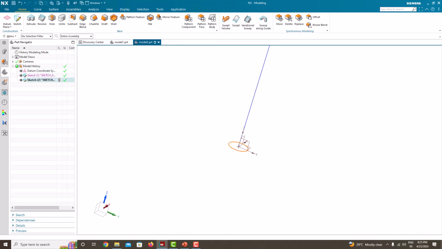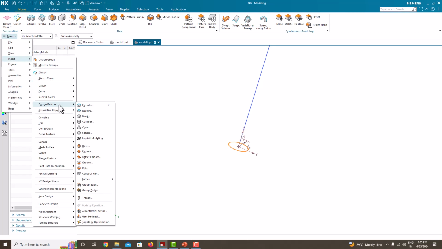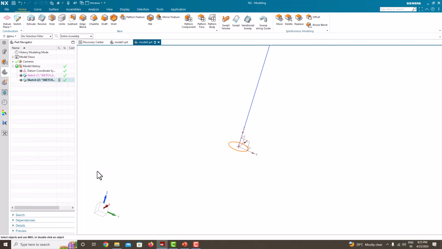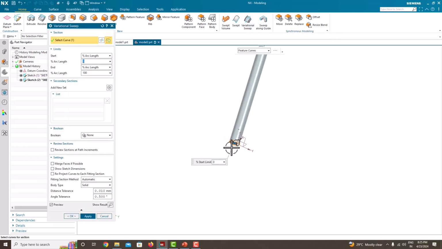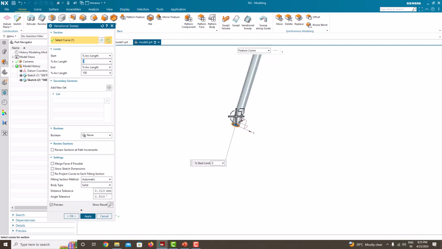Now just go for the variational sectional sweep. Go to the menu, Insert, Sweep, or just go to the Sweep option. Here there is an option called Variational Sweep. By clicking V, you will get this feature. Or you can go for here. We can take it into the ribbon also. So I just taken this variational sectional sweep in the ribbon. Just click this one. Now it is automatically taken. Select the curve; section it has taken, curve also it has taken.